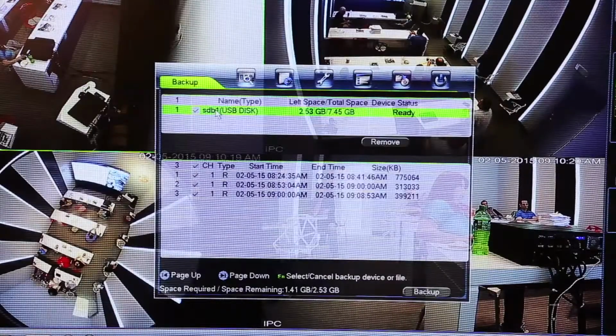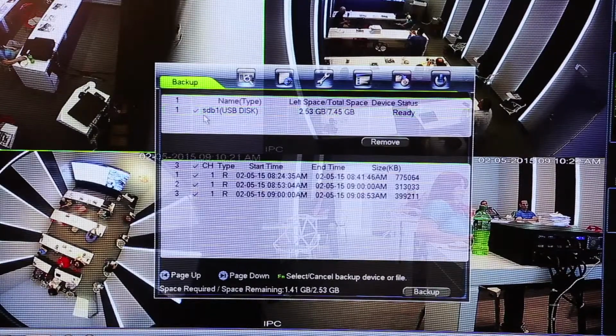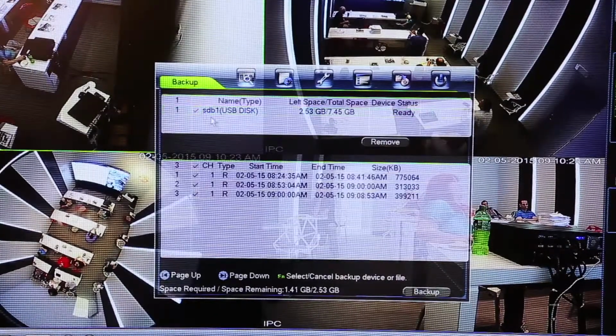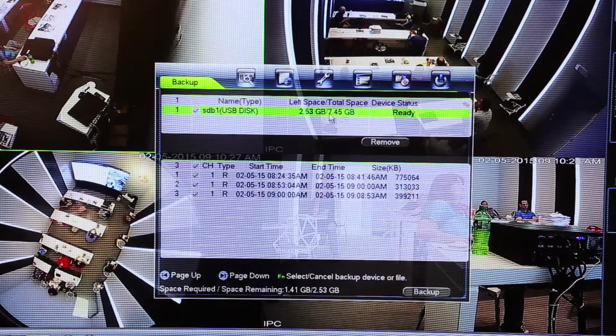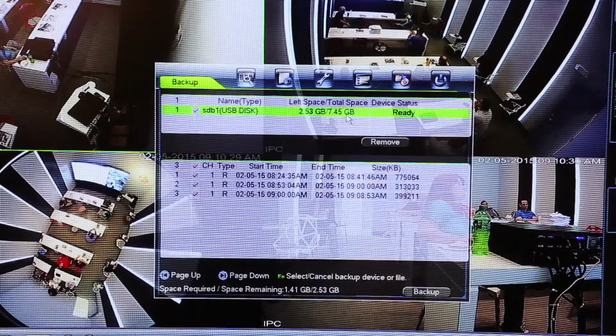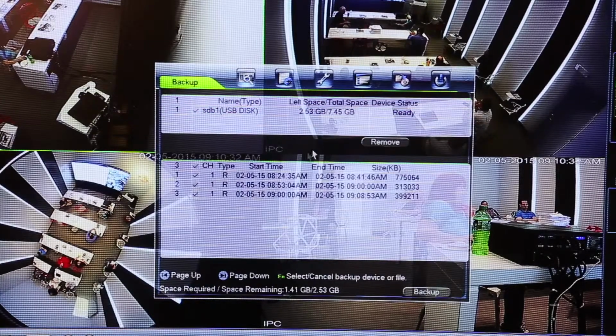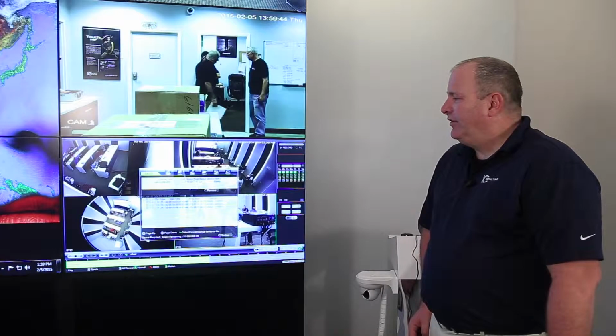So now I click on my little disk. Now I have my clips. I plugged in my USB drive. It now sees my USB. It tells me exactly how much space I have left on it. It tells me exactly how much room I have, and that the device is ready. So all I did was plug my USB into the unit, and it now sees that there's a USB drive there. It has a list of all my files.